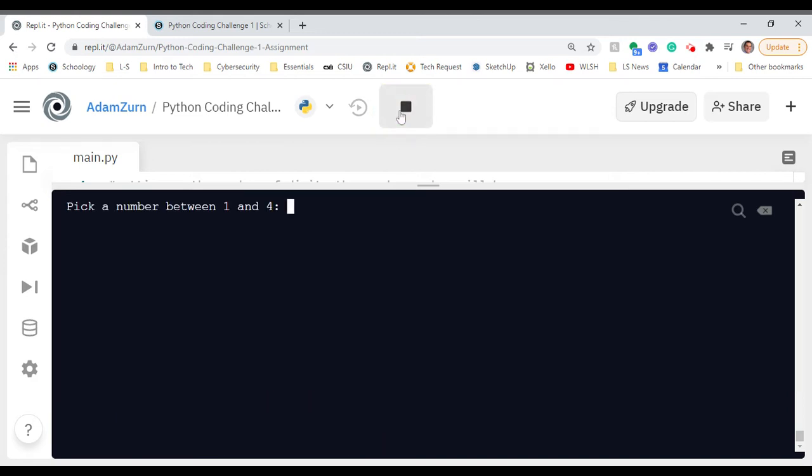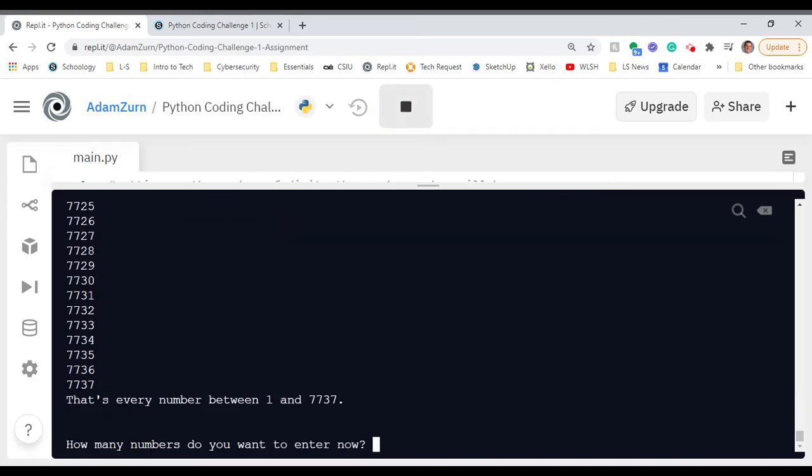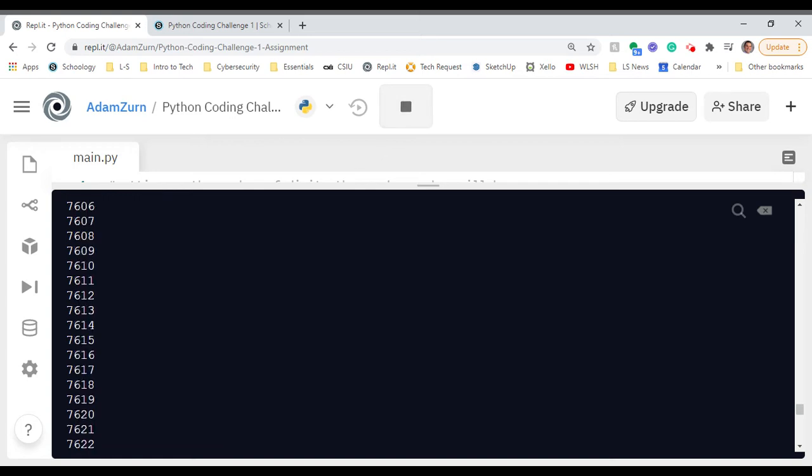Let's do one more and say 4. And we can see, wow, 7,734. If I scroll up, we can see it printed every single number between those two spots. It's just going to take a while. Man, there are a lot of numbers there. I basically ran out of space on it.